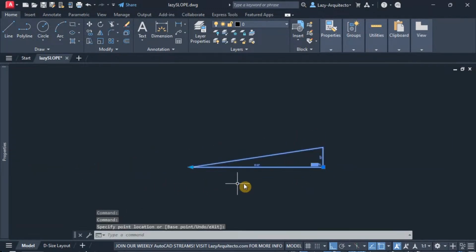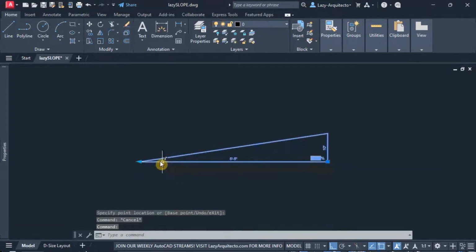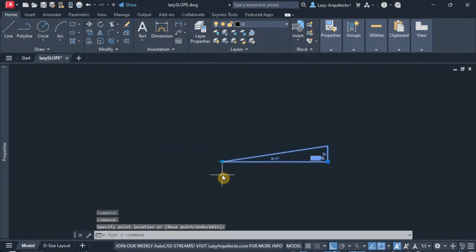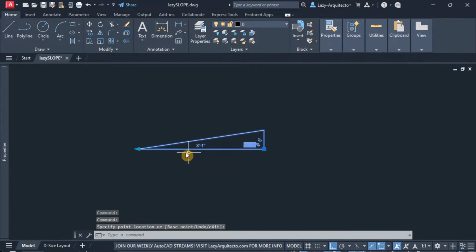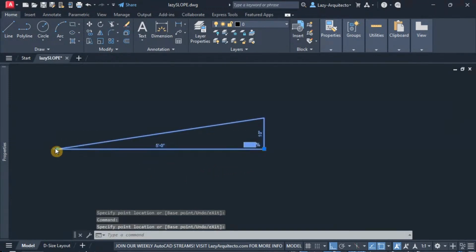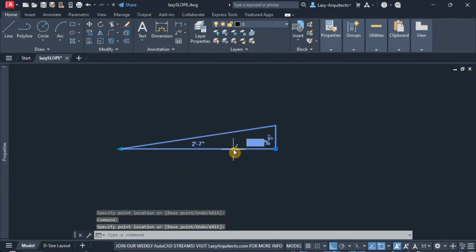Again, this is a dynamic slope that anyone can use to calculate any type of slope, right? If you're an electrician, an architect or an engineer, I'm sure you are using or calculating slopes, and this is a perfect way to automate your work.